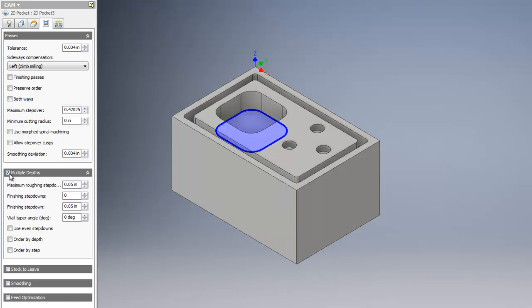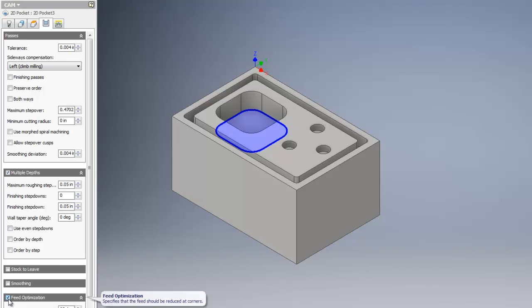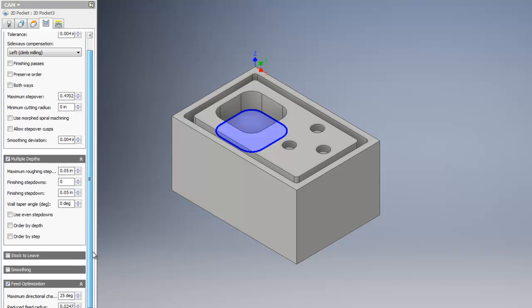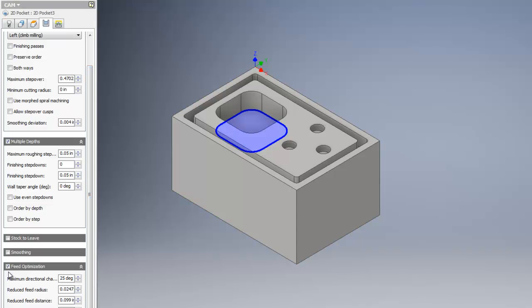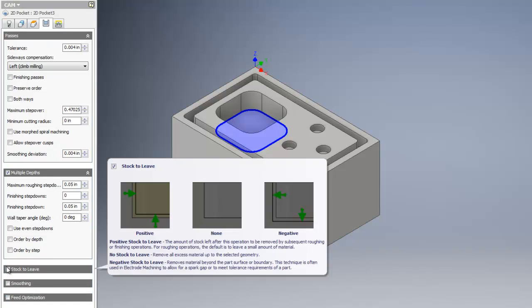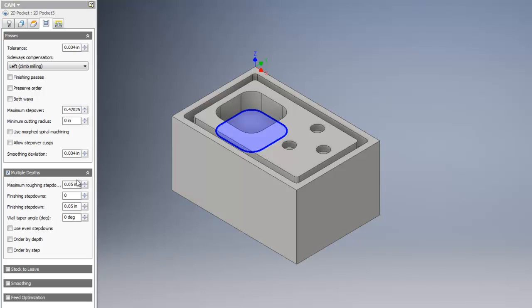So really all I need here is multiple depths, all of those checked right here, and we don't even need this one. I was just kind of double checking that. So a check mark in here, 50 thou, everything else should be pretty much good to go.